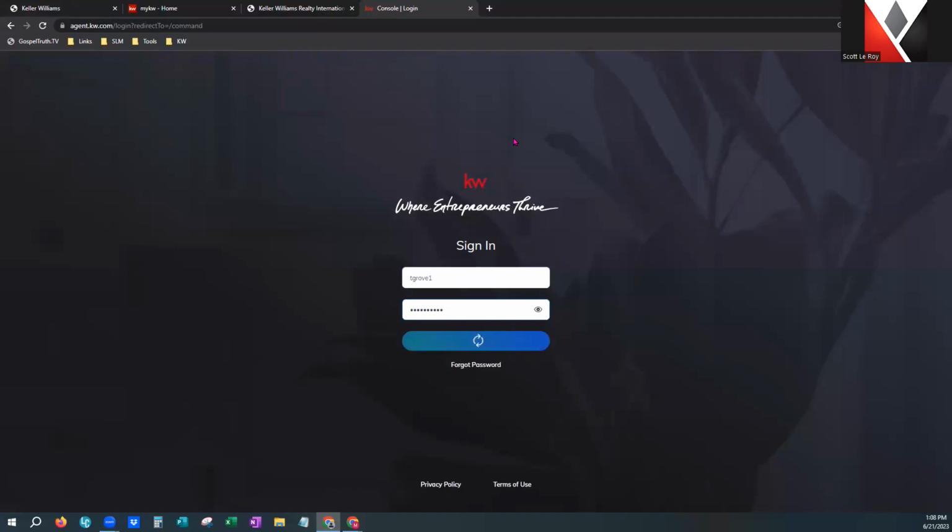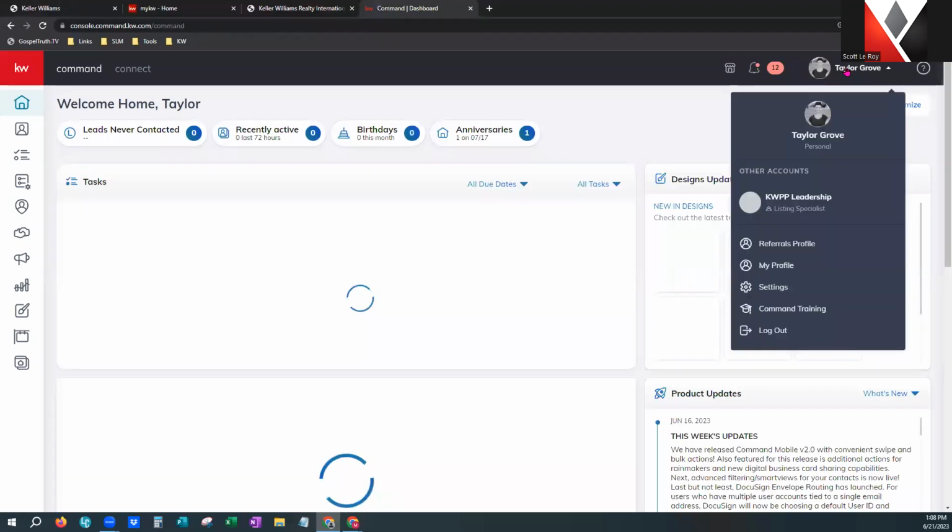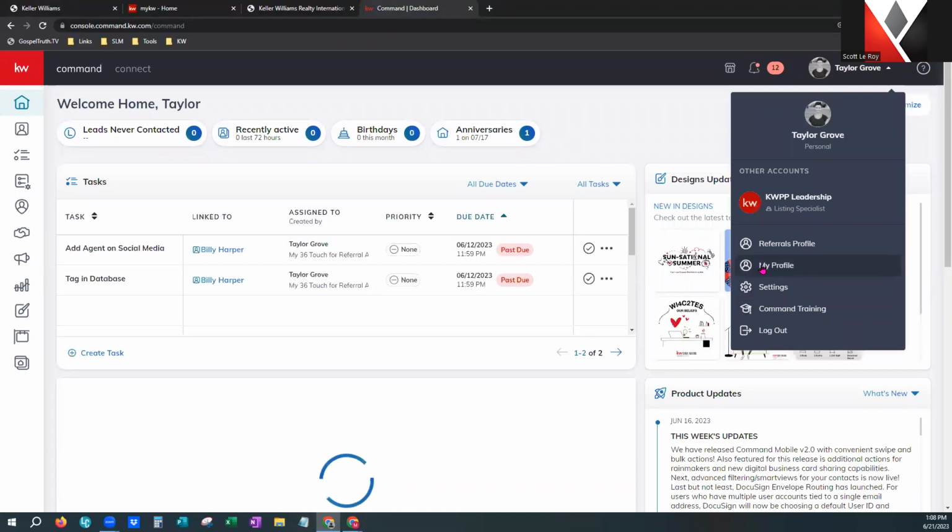Again, same login, Command, MyKW, and KW Connect all use the same login. So now that we're inside Command, over here where your name appears as well and a headshot if you have one updated, if you can click that, you'll notice my profile is listed right here.